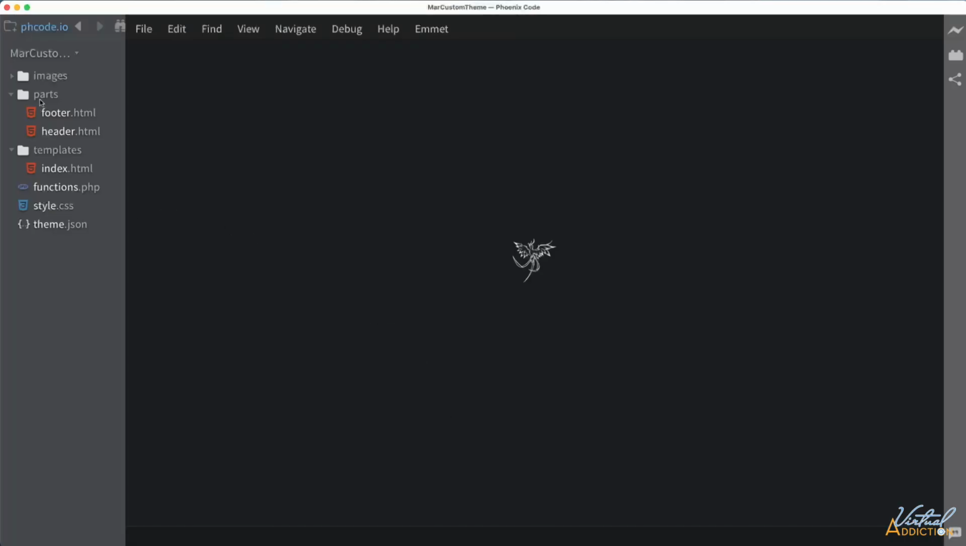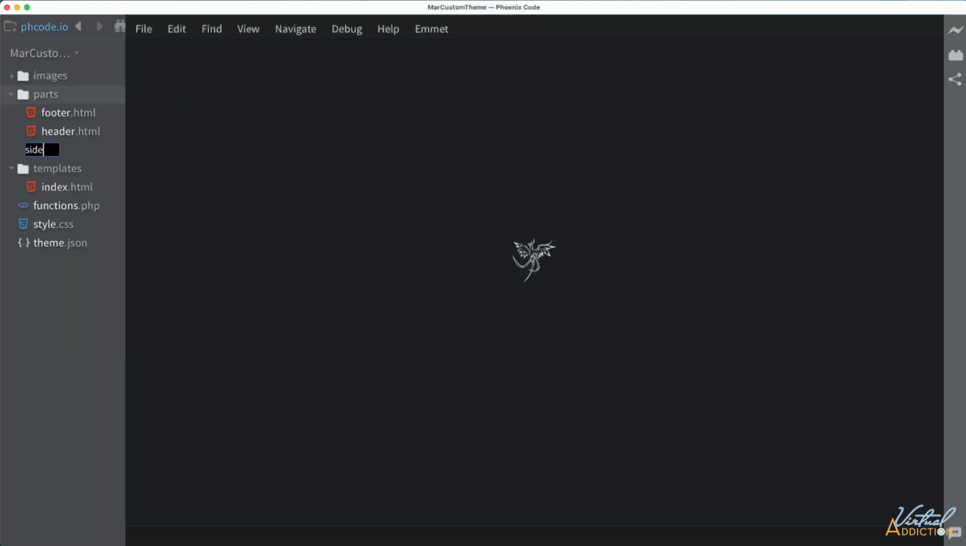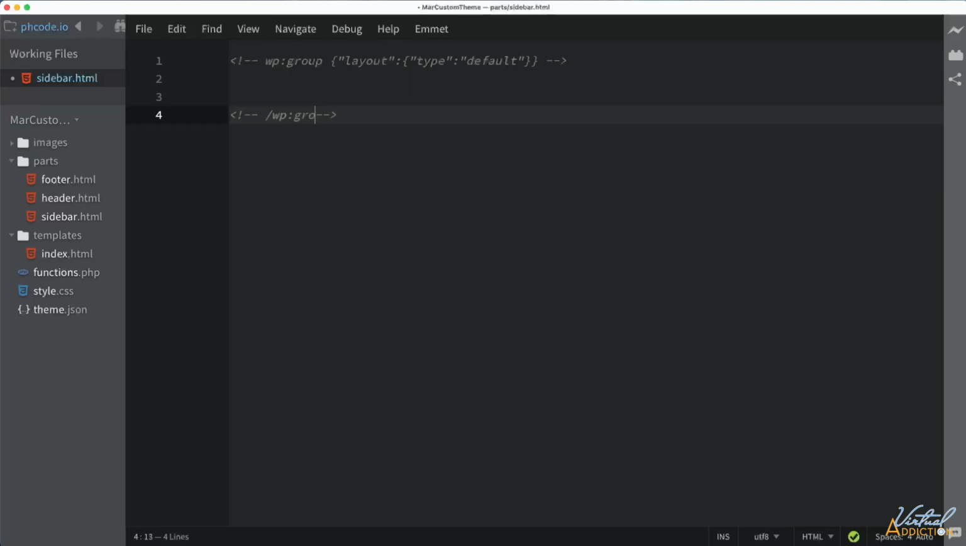The first thing that we're going to do is we're going to create a new template part. So I'll create new file and I'm going to name this sidebar.html. In order to define a sidebar section, we'll add a mixture of the WordPress blocks and straight HTML. I'll begin by adding a WP group block. This, of course, allows us just to wrap and group other blocks together.